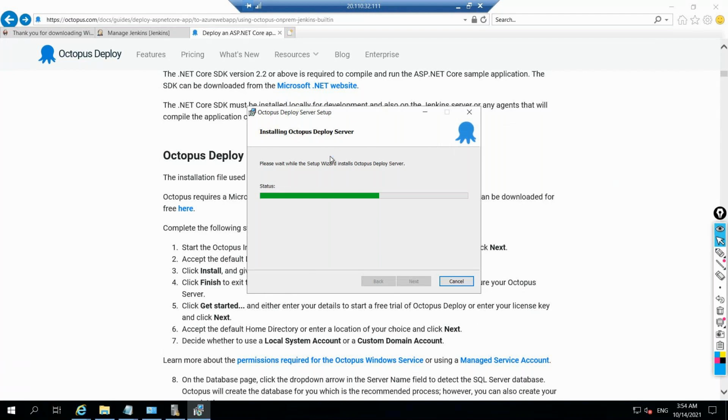Guys, any questions still here on why we are doing and what we are doing here? Since Jenkins was already done, I've moved a bit fast, but with Octopus let's go a bit slow and understand what we are doing in each and every step. Okay. Any questions still here, guys?